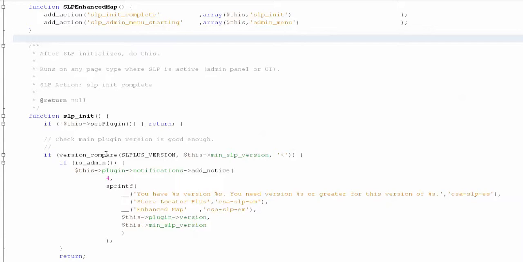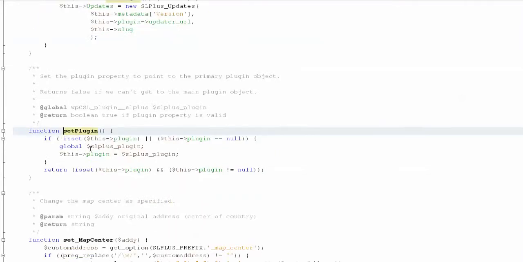One of the things you'll see in my add-on packs is calling the set plugin method, and I'll jump down to set plugin. All it does is connect the global SLPlus plugin, which is available to us, and attach it to the property plugin here. So I'm always going to refer to this plugin instead of the global. I'm doing that in case I ever want to change that global name at some point in the future, or connect to a different base plugin for some reason.